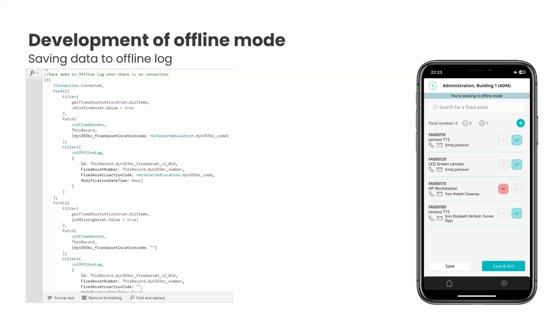First, we would filter the gallery, the list, by the assets that are confirmed, and then for each record that meets this condition, we would update the fixed asset location code. And then the part about saving the data to offline log is this collect. We would add a row to this collection offline log. We would store the ID of the record, that was the fixed asset number, the fixed asset location code, and the modification date time.